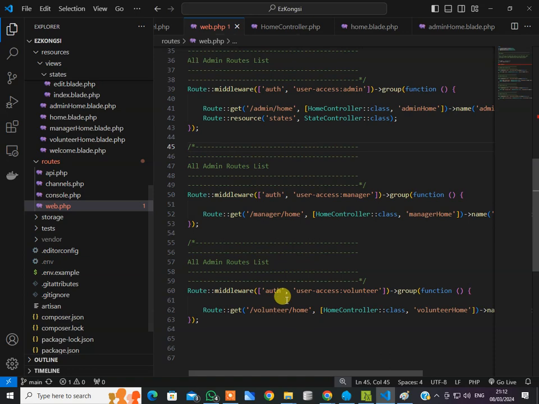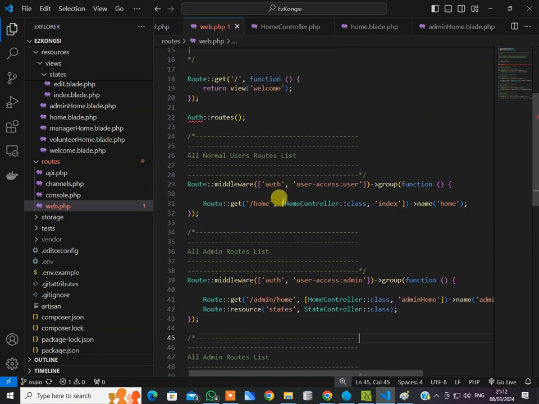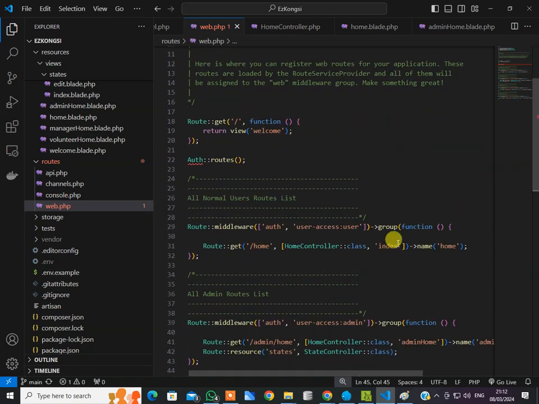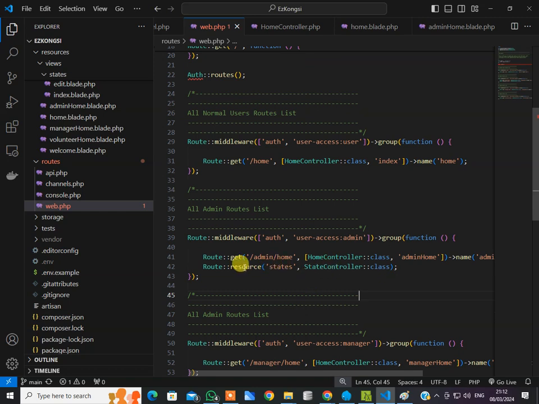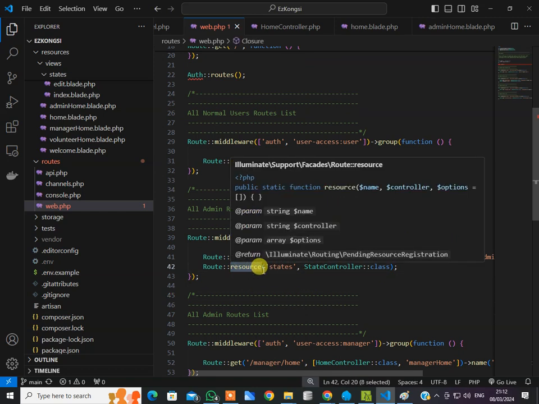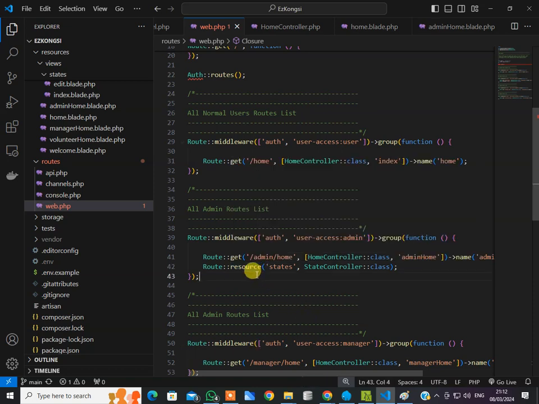Here we just write this line. Where is this admin? Here we just write the resources and it will take care of all this: create, edit, update, delete, all these things. We just have to make the resources, and this is mostly the table name.